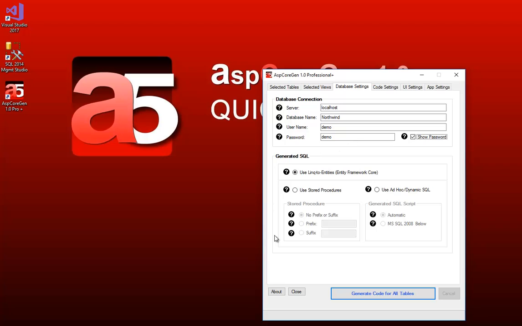What's new in ASP Core Gen is the way to generate database scripts. Now we're introducing the linq-to-entities, which is highlighted right now, using the Entity Framework Core. Before, we're used to generating either stored procedures or ad hoc dynamic SQL. The only difference now is using the ASP.NET Core framework, using these stored procedures and ad hoc dynamic SQL. So now you could use either one of these three.